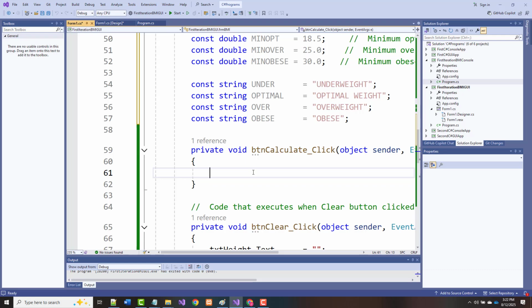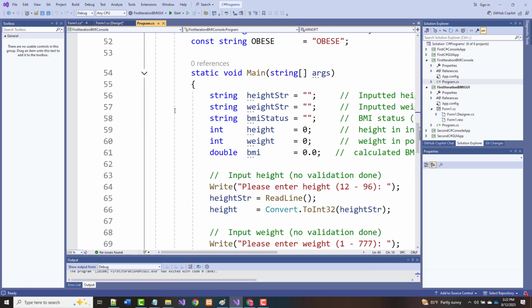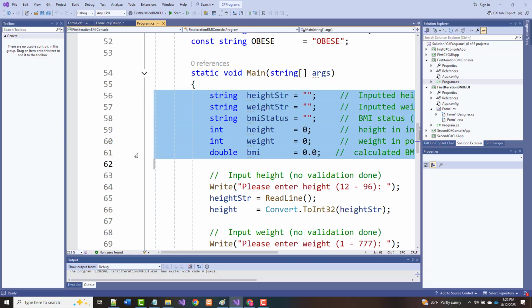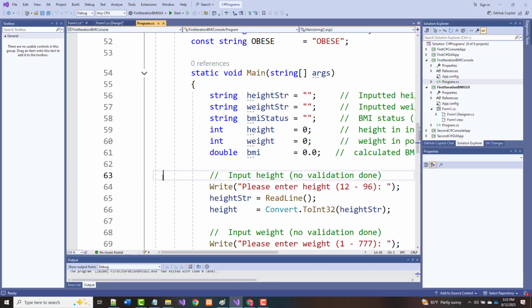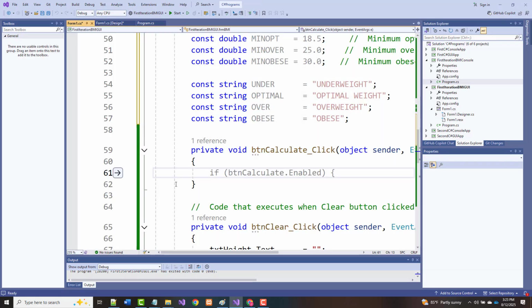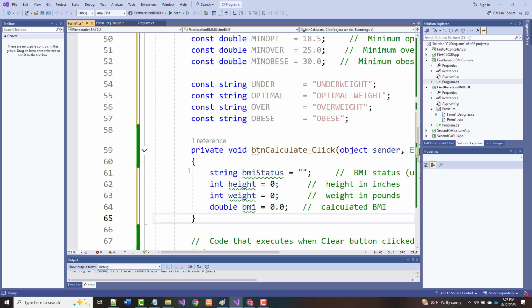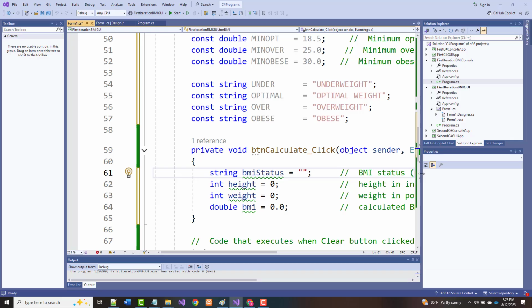All right, so when I calculate, very similar to the stuff I did before. And what I mean here is, well, we'll use all these. We don't really need the height str and the weight str now, because we're just using the values that are in the text boxes themselves. So I'll just grab this. Whoops. I'll grab these right here. Okay. So I've got those now. And again, they've got the green squigglies because we have not yet used these. And we will in just a bit.